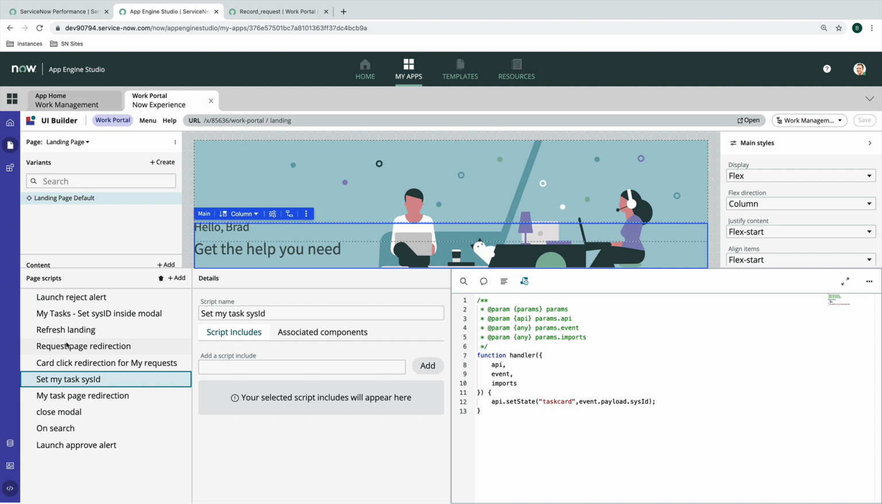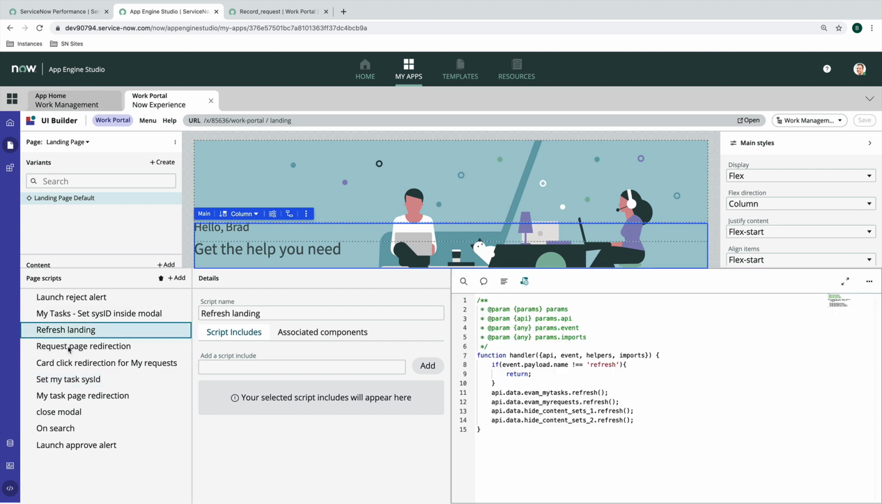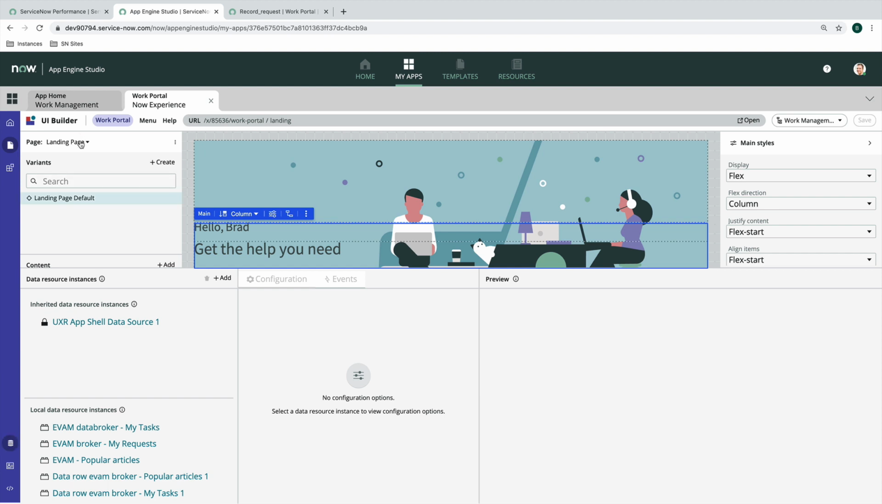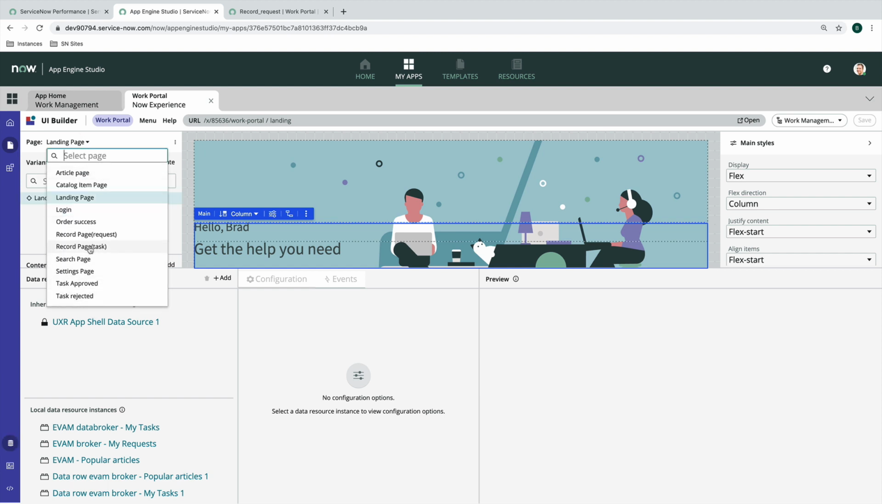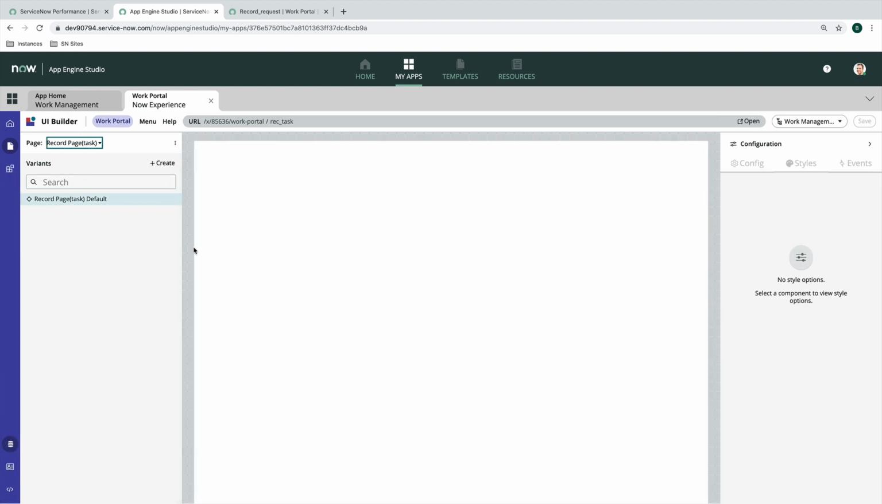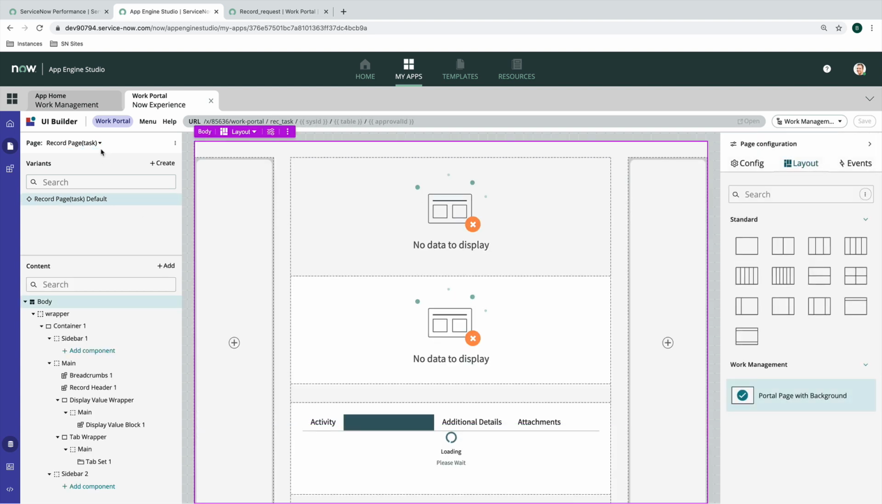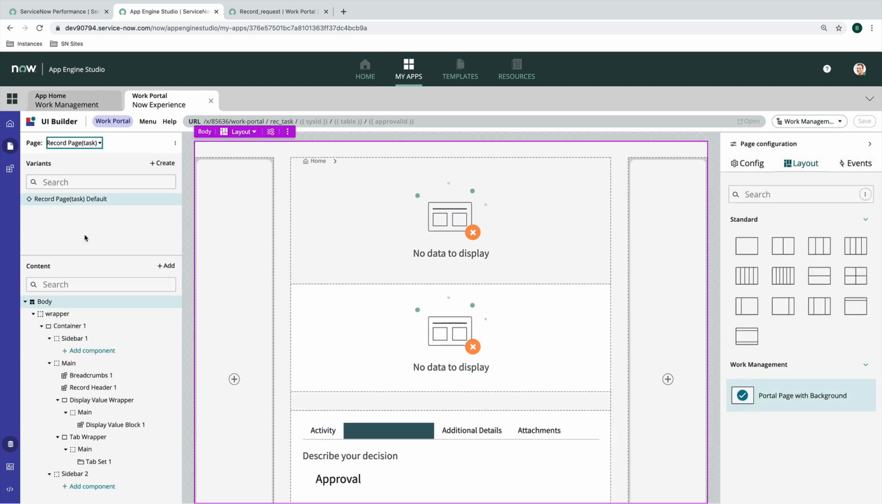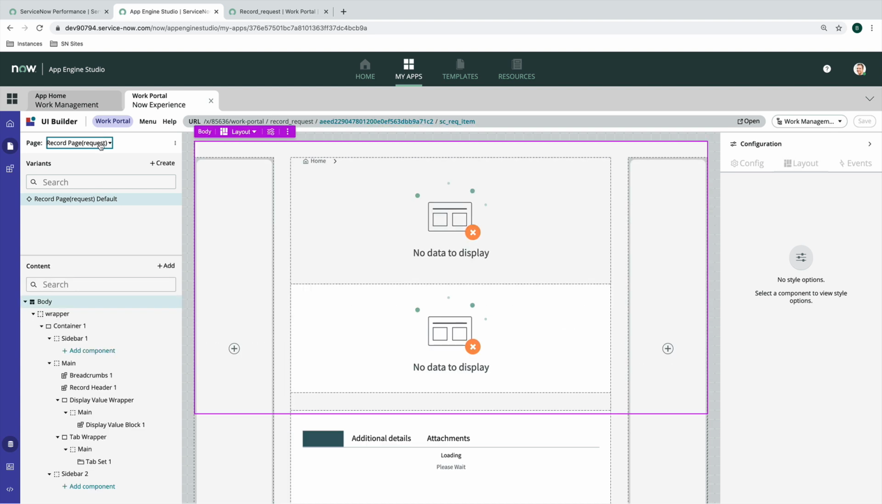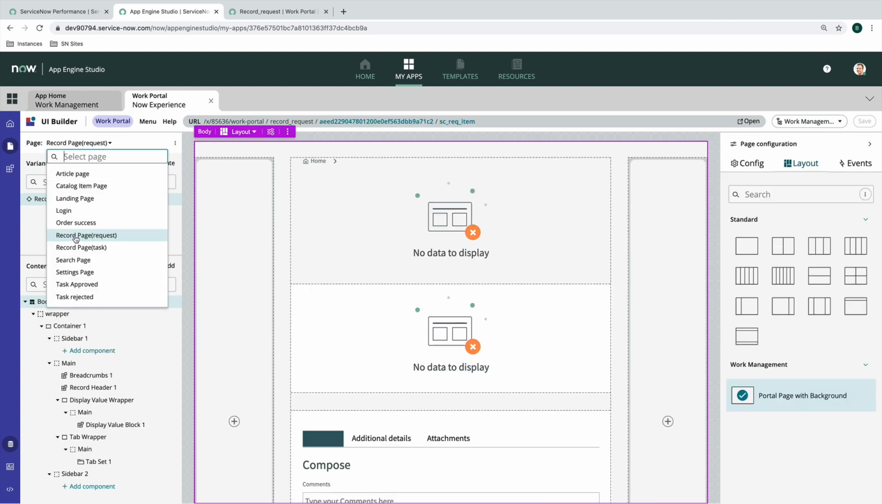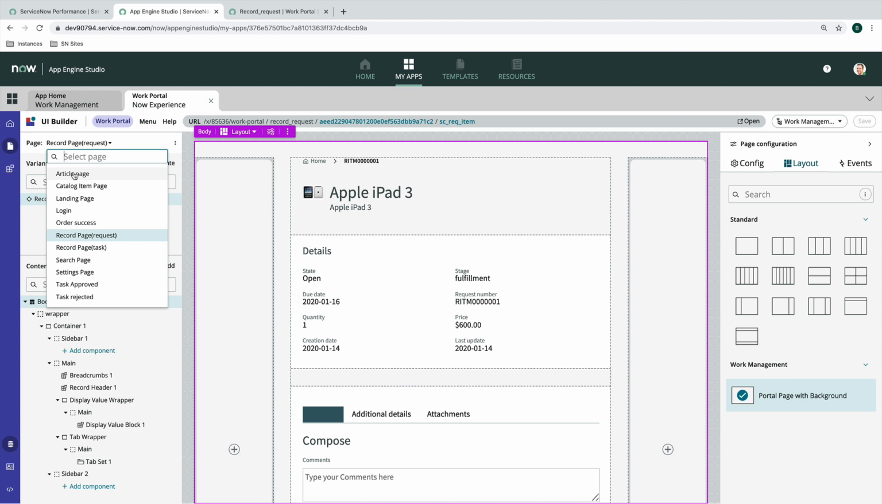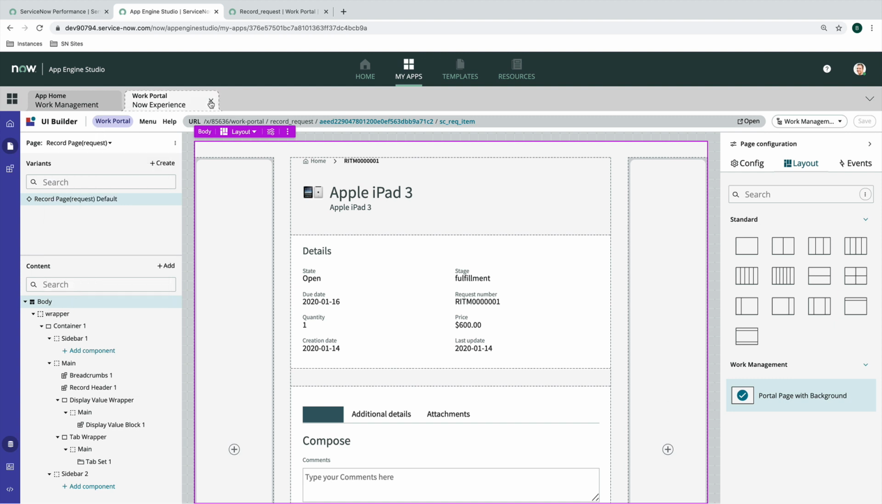We've got lots of different examples of client scripts in here, and there's just a lot of information for you to pull from here. So that's the portal experience. Let's see if there's anything else. So we got that record page. I think I had clicked on a task, and we got a record page there for task and request. Search page, login, all those things. All right, so that's our portal experience.